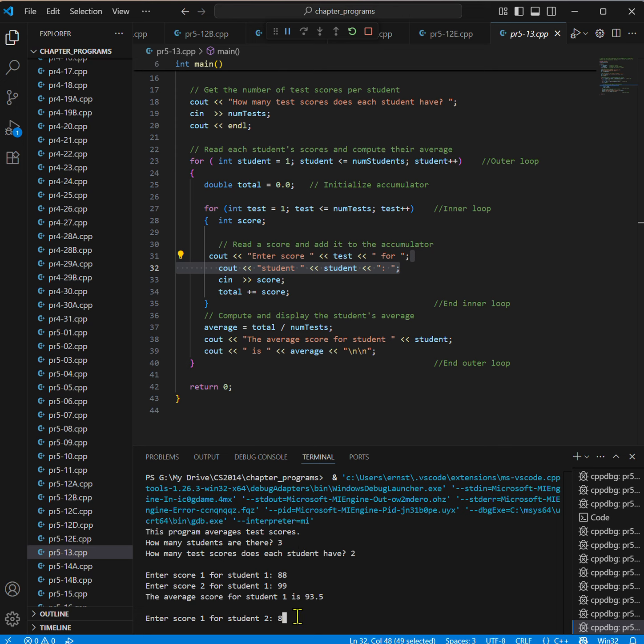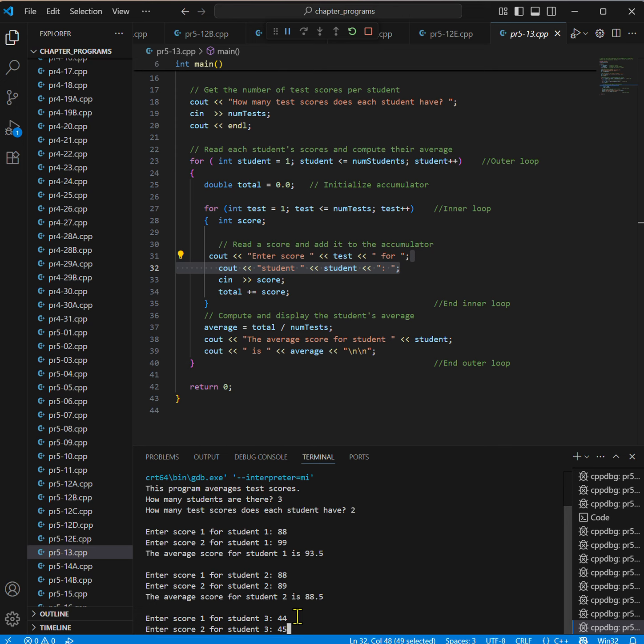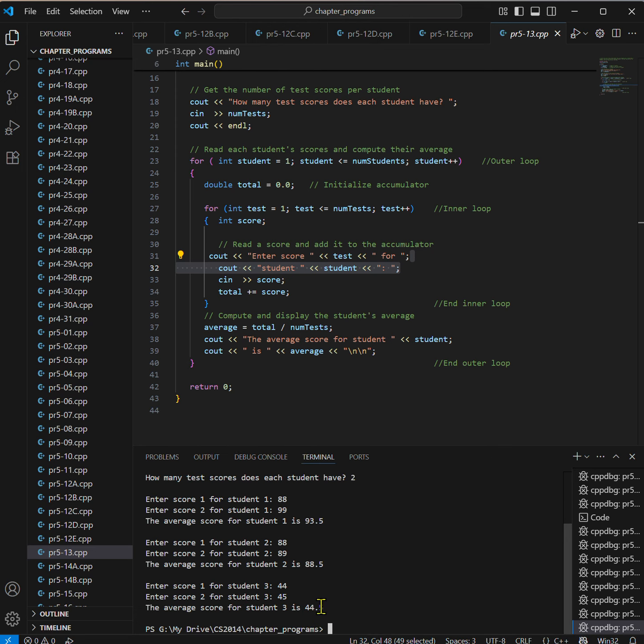Student number 2, 88 and 89, so that's going to be an 88.5, and student number 3, a 44 and a 45, did not do really well, so he only has 44.5 points on average. And that's where the program stops.